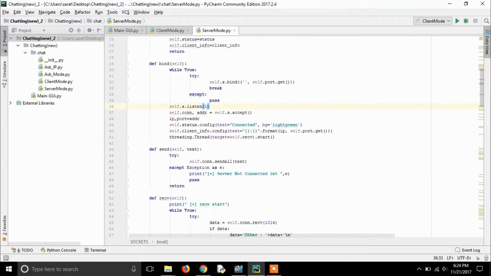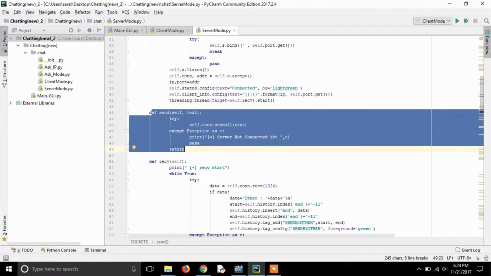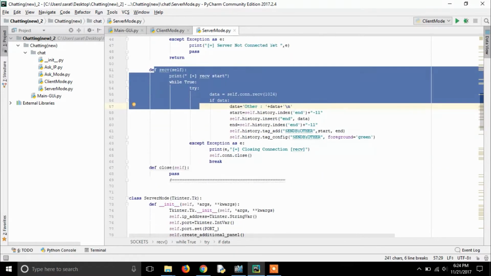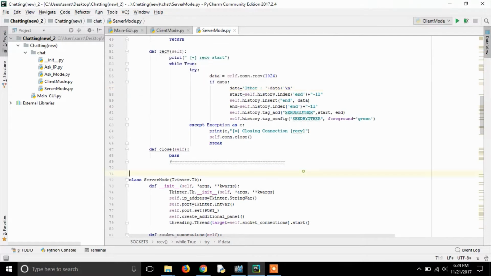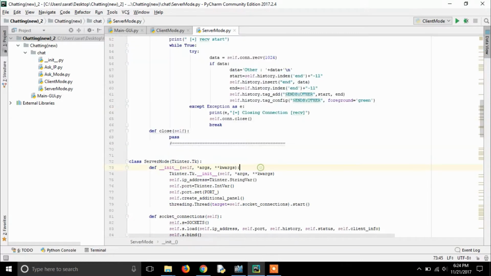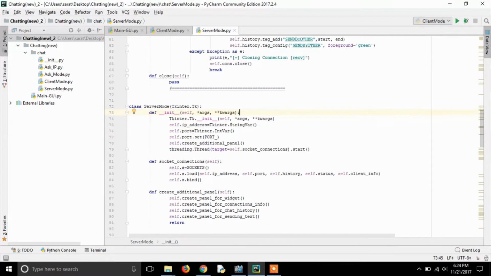Next, this is about sending the text file from the server to the client or the client to the server. This is the function part, and the next thing is for receiving. This function receives the messages sent by the clients to the server mode. So this is all the coding, the logic part, and that is done. Next we are coming to the interface, which is just to make the graphical part. All the coding part is from here.